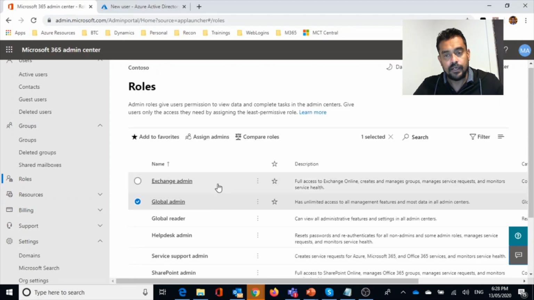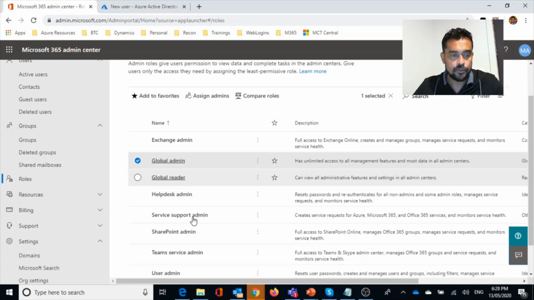Ideally, Microsoft recommends you to use or assign a least privileged policy, where you are giving a person to perform his work the lowest or least permission within these roles.